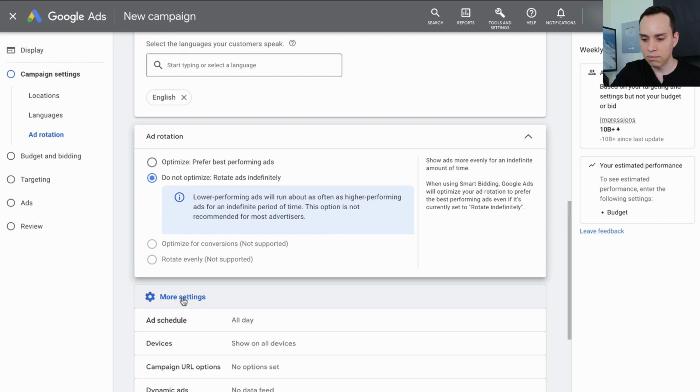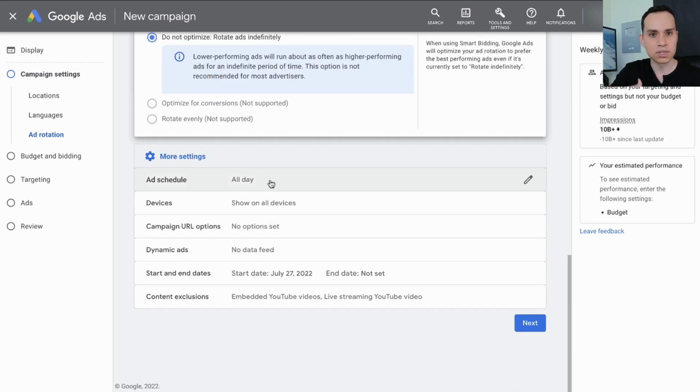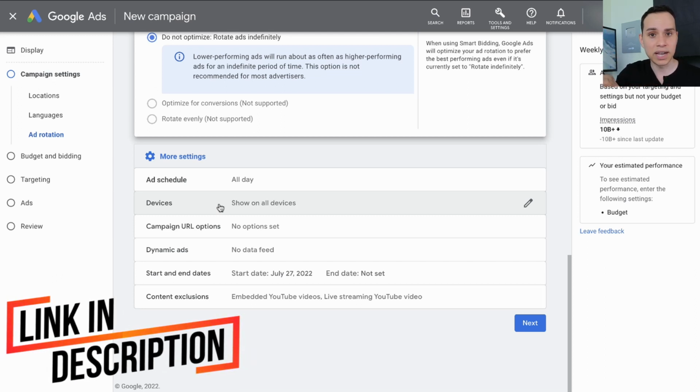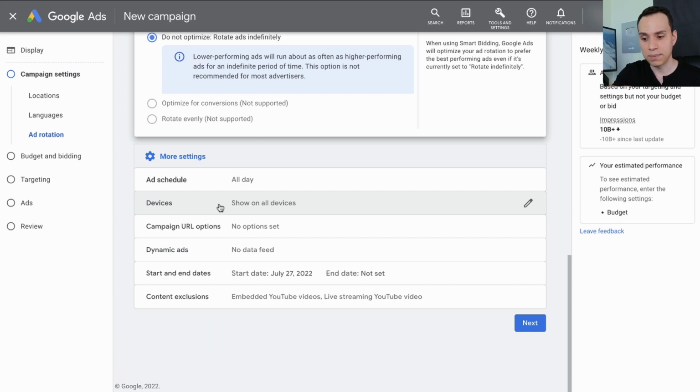So for more settings here, ad schedule, of course, if you are a physical-based business or you need to pick up the phone, you probably want to make sure that you're only running ads when you're open or you can pick up the phone. Devices, I recommend leaving alone. This is something you're definitely going to want to optimize for, so there's a link in the cards and in the description to a deep dive guide on how to optimize your campaigns.